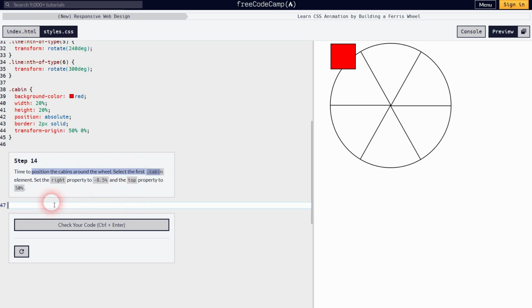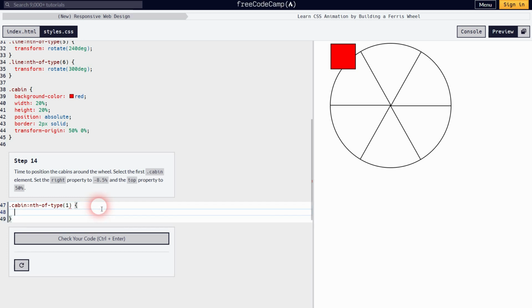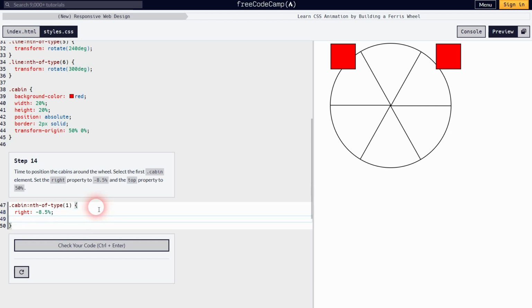And again, we'll need our pseudo selector here, cabin, nth-of-type, and then first. And we need the right and top properties to position it accordingly. So we want each cabin to be placed on one of these lines. And the transform origin, as I've said, is the top center position. You can see it's now exactly where the line is.